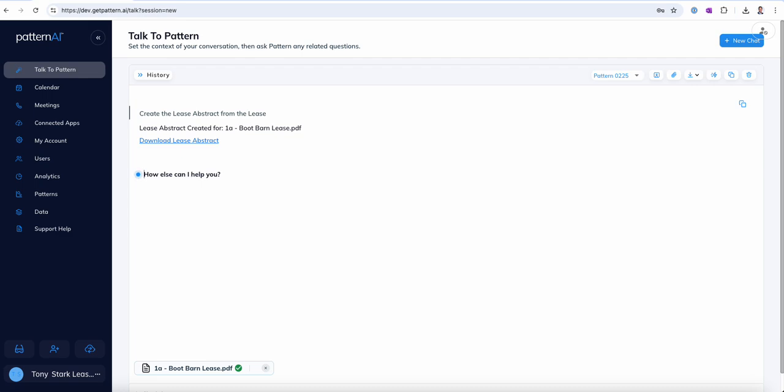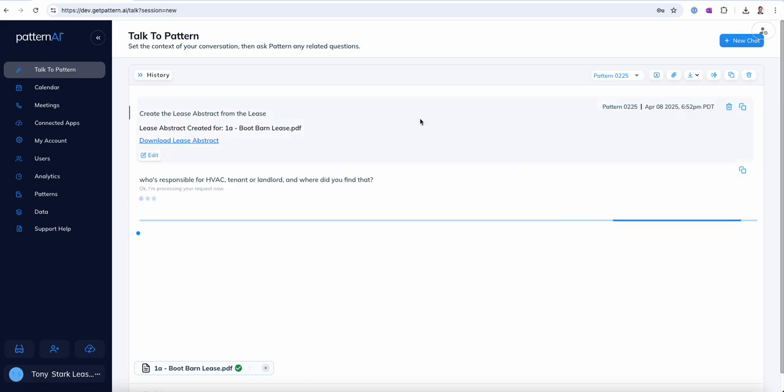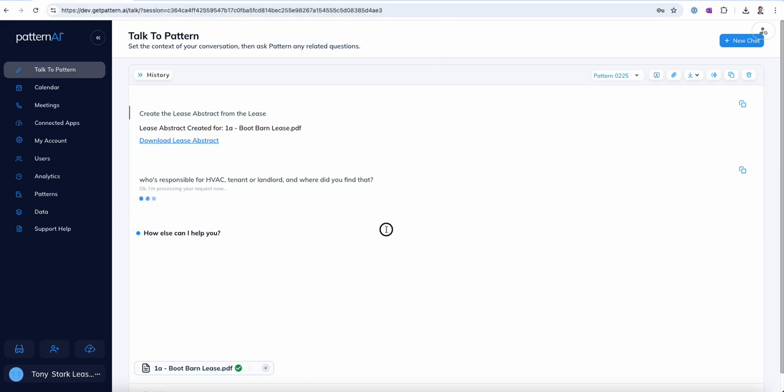In fact, let's go ask Pattern about that. We're going to go back here and just say, who's responsible for HVAC, tenant or landlord, and where did you find that? And so what we're going to do is just talk with Pattern and ask Pattern these questions, and then Pattern will automatically read that document and answer this question. And it's going to say something like it's section 28B, and the tenant is responsible for that.